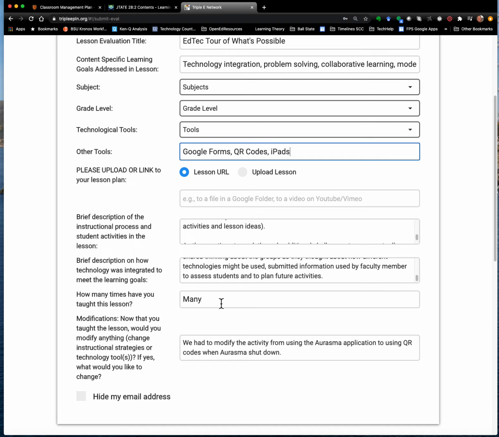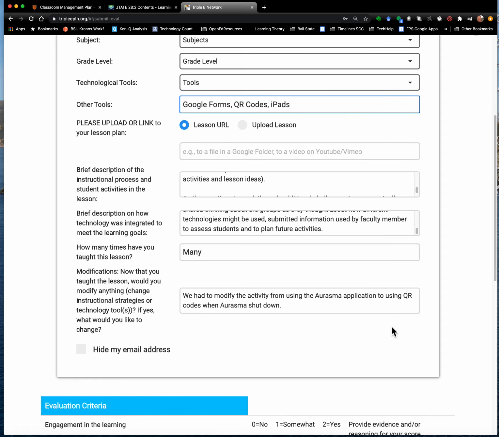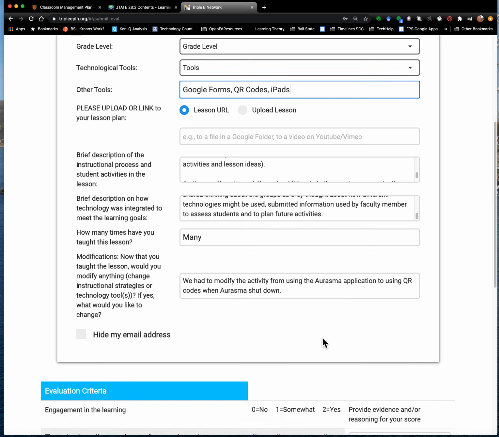And so I've taught this several different times over the last couple of years to these intro courses, and then it asks about modifications here as well. And so here we used Erasma initially, and Erasma went away. It was purchased by another company, and so now we've just been using QR codes.